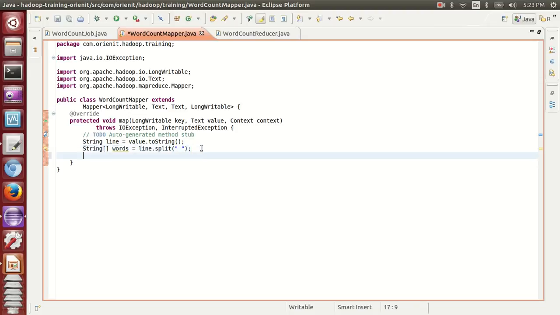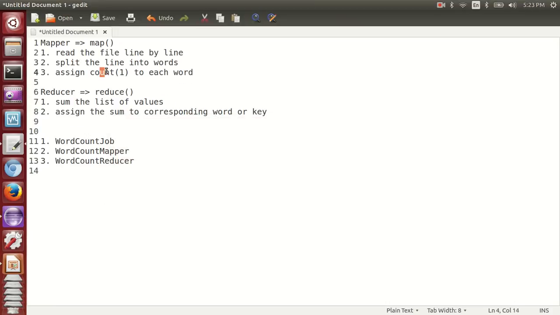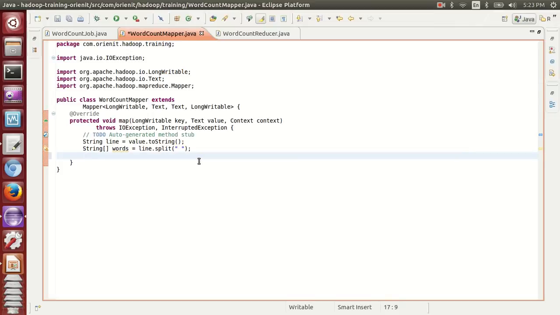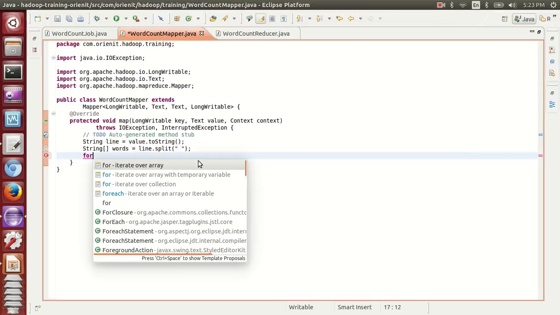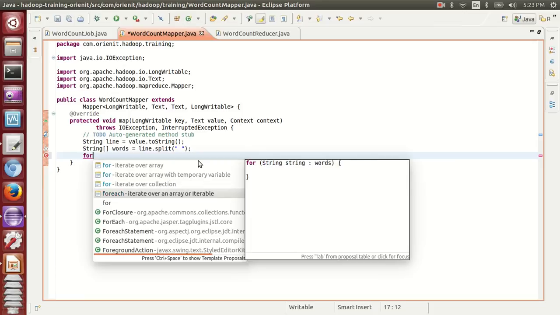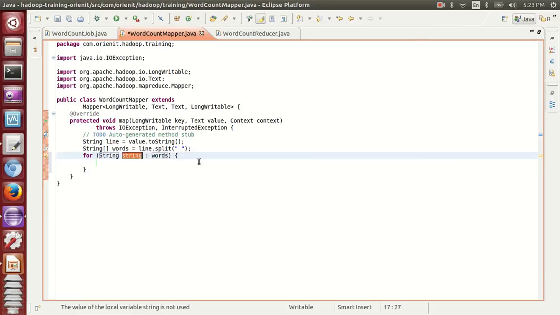Now the third one is we have to assign count 1 to each word. For this we just need to go for iteration, that is a for loop. Choose the 4th option, for each, and choose this value as word.